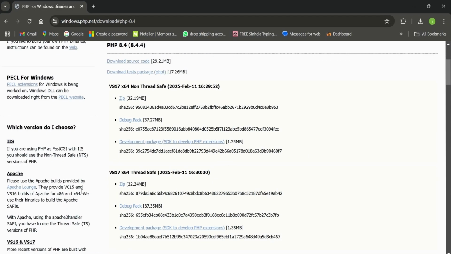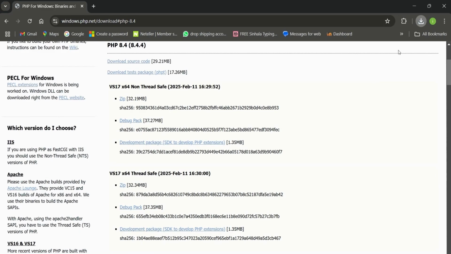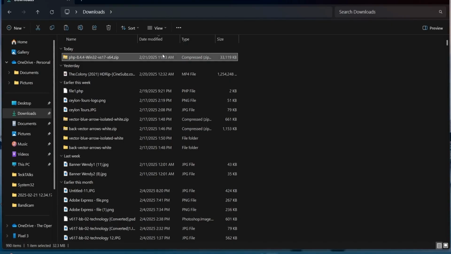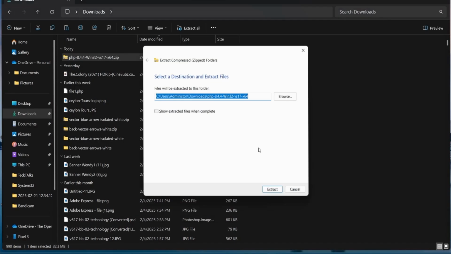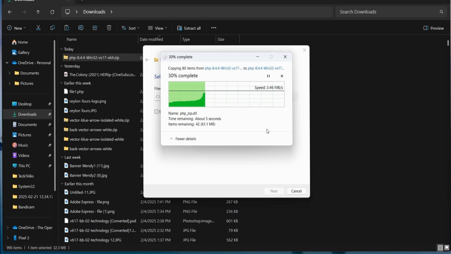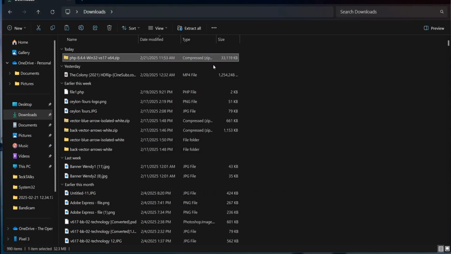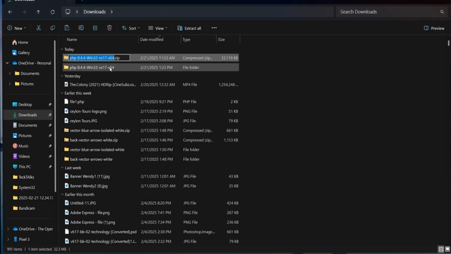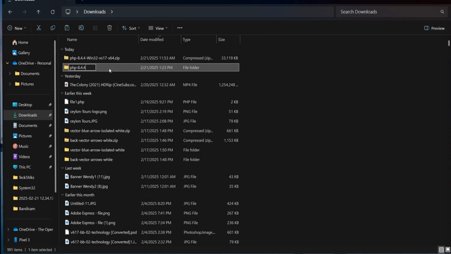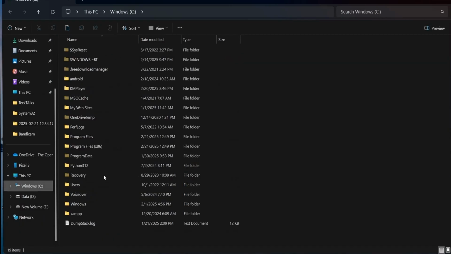Scroll down and download the VS17x64 thread safe zip file. After downloading, locate the file and extract it. Rename the extracted folder to match the PHP version, for example, PHP 8.4.4. Then, copy this folder and paste it into your C drive.